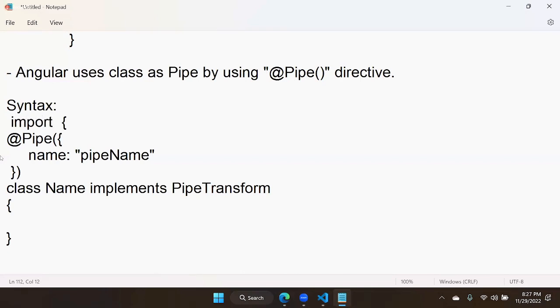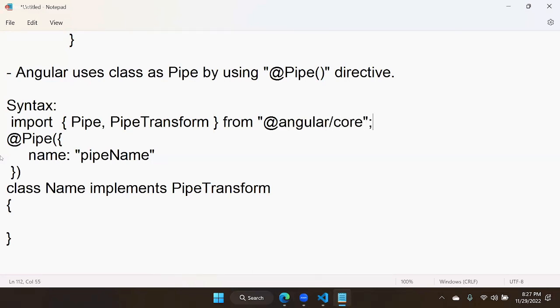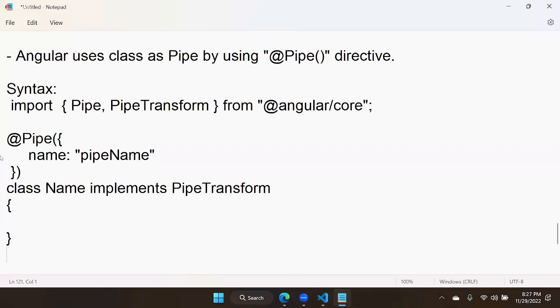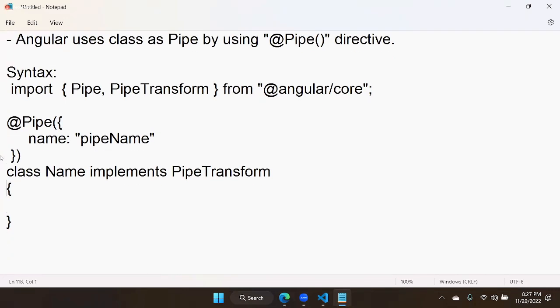So you import Pipe and PipeTransform from @angular/core. This is how you create the pipe. Of course you know other basics, like it should be exported, because we have to use it outside the module, so every class must have an export. Now this is the pipe, but still it is not done. Why? Because you are using a contract, and in that contract some mandatory things must be implemented.